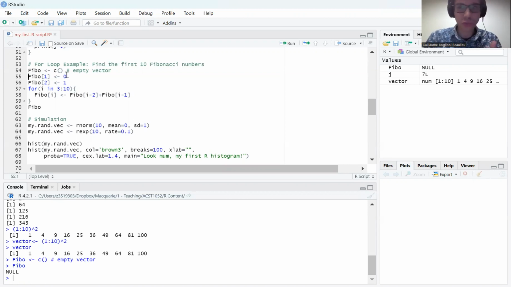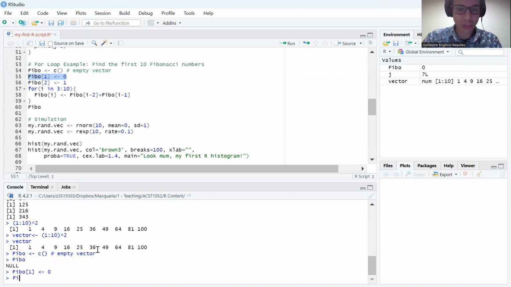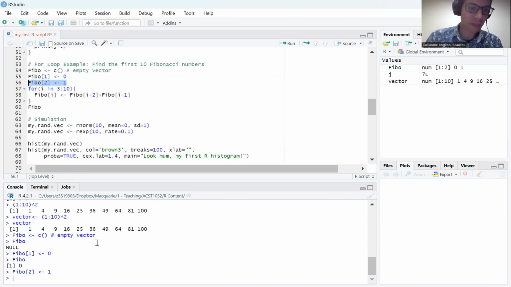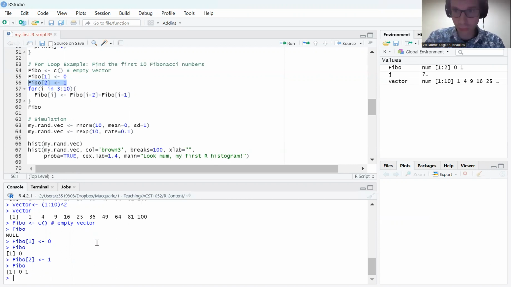Okay, so I want to put into Fibo numbers sequentially. Now the first two, we do manually. We don't use the for loop yet. So you can tell R, the first element of Fibo should be 0. If you do that, it works. R is going to take Fibo, which is currently NULL, and create a first element. So now Fibo has one element, which is 0. But then you can keep going. Fibo 2, the second element in our Fibo vector, we want it to be 1. And if we do that, now we have a vector of two values, 0 and 1.